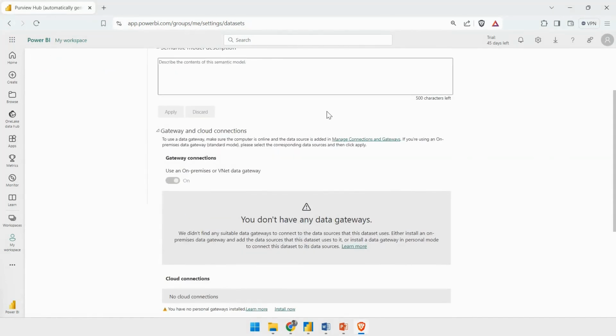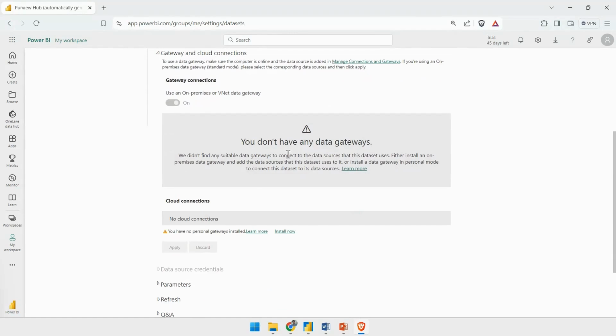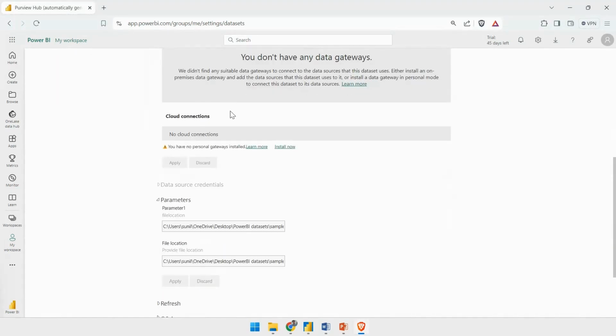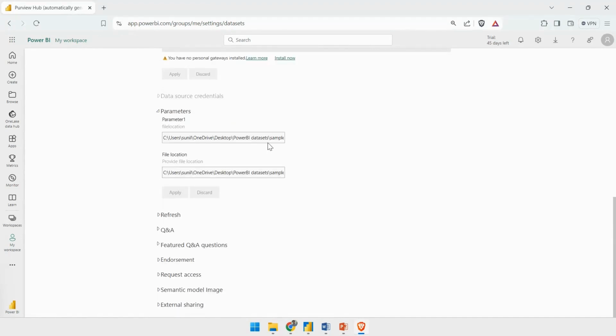So if you have any data gateways, they would be shown over here and then you can manage them from these options. Then we have the parameters. So wherever the parameters are stored would be shown over here. Right now I have created two parameters in my Power BI desktop application and it is showing these two parameters. The first one was named parameter one. I didn't rename it. The second one I created was for the file location.